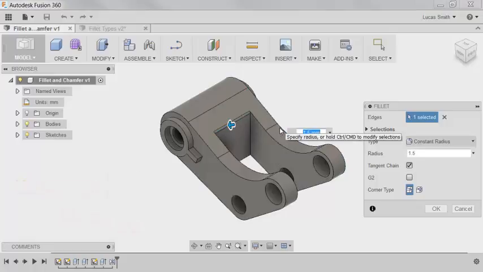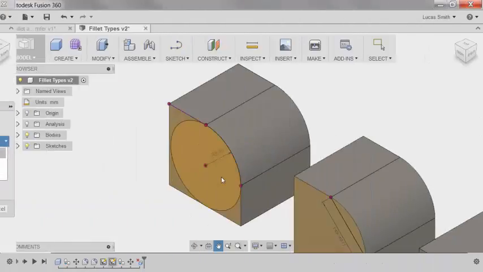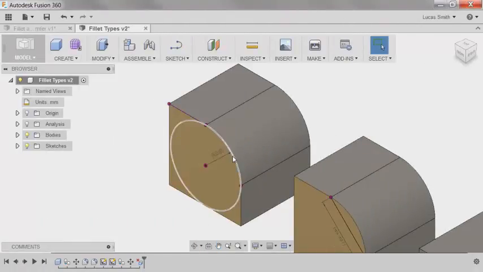Under the Edges selection, you can see a drop-down for Type. This is where the functionality of the fillet is specified. There are three types of fillets to choose from: Constant Radius, Chord Length, or Variable Radius. Constant Radius holds all the fillets to a specified single continuous size.